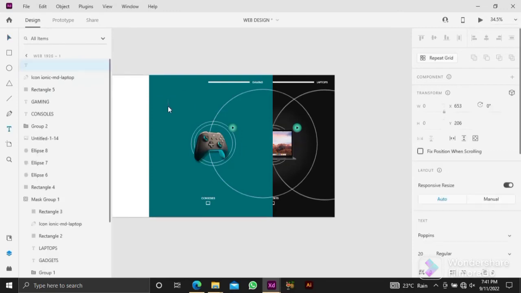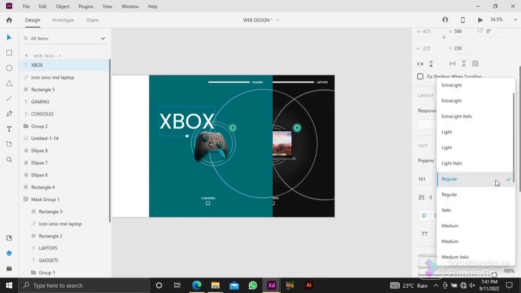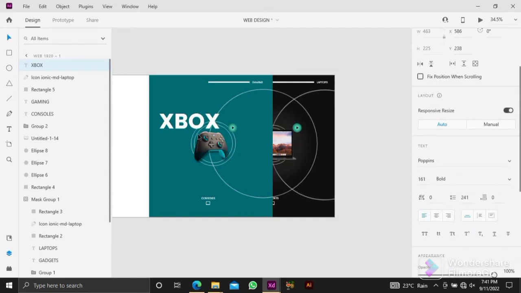Now to add more visual effect, I'm going to add in some text. This one here says Xbox, and after I make it bold, I increase the font size. I'm just going to send it to the back of my product picture, which is the gaming pad, by pressing Ctrl and bracket open on my keyboard.